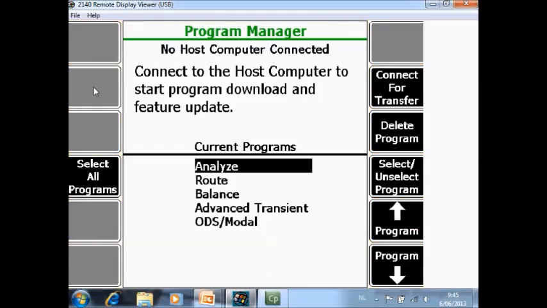Program management. Here you have an option to, for example, update the firmware on your analyzer, to add application programs or delete application programs. One special note here is you can only add certain application programs if you have the license files for that.